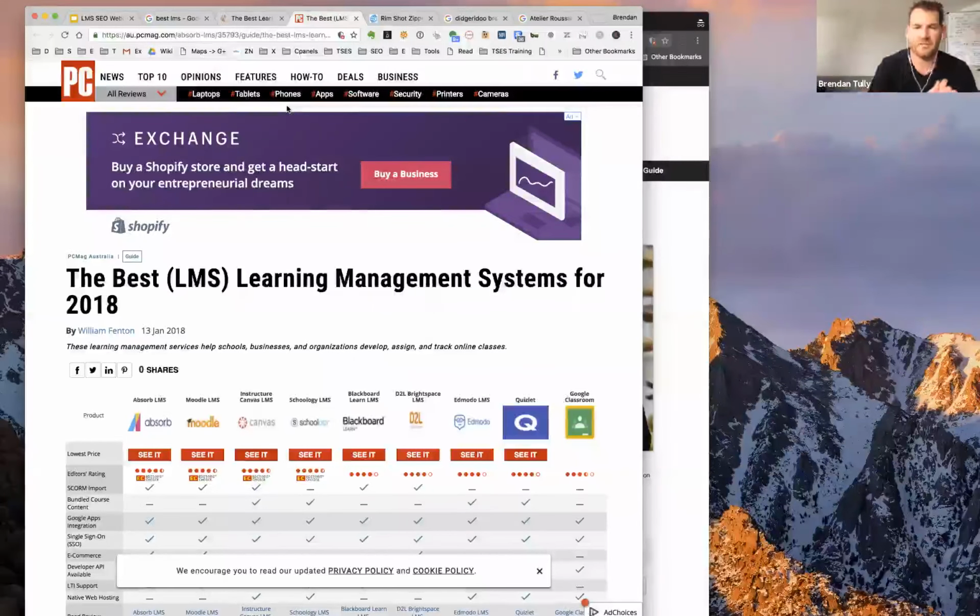It's still search traffic. If someone's on this page, they've searched for LMS software or LMS systems. So you don't have to do all the work to rank for that search term, but you're still getting the benefit of that search traffic.